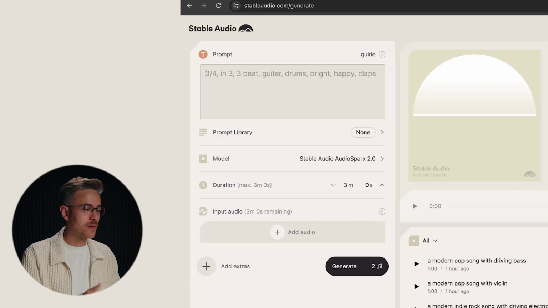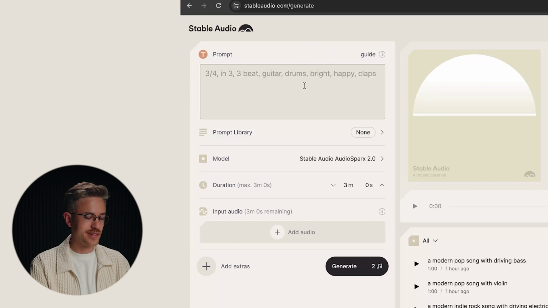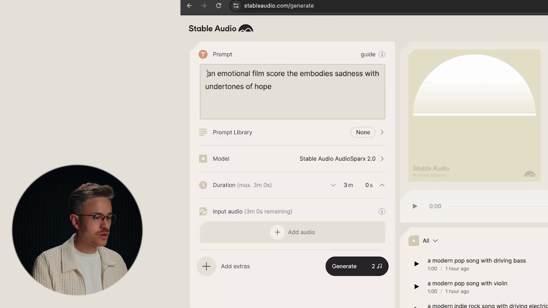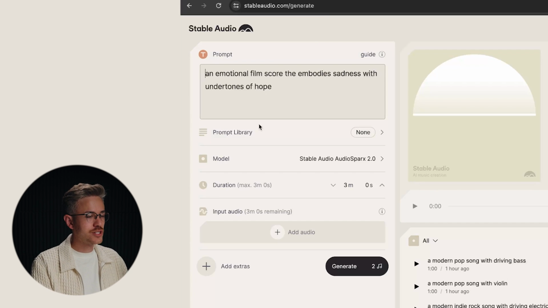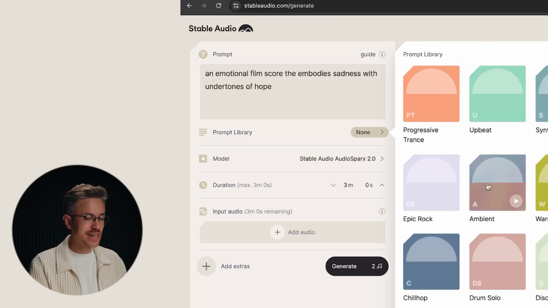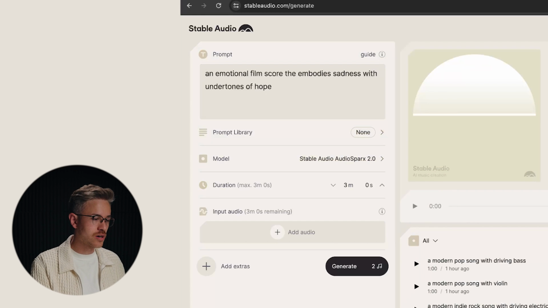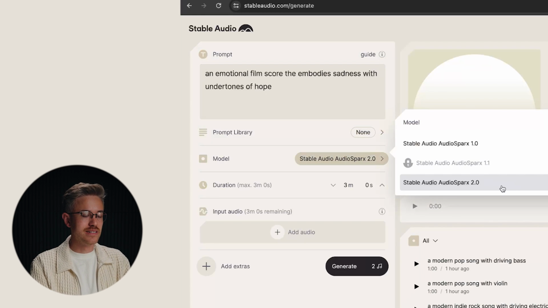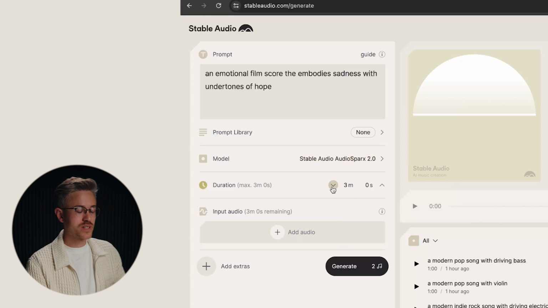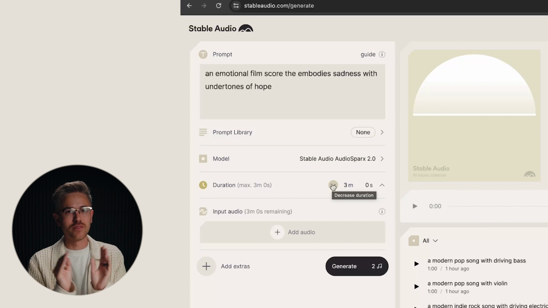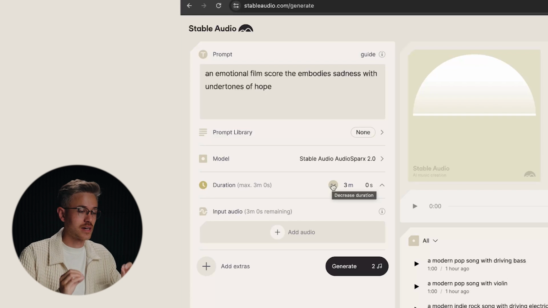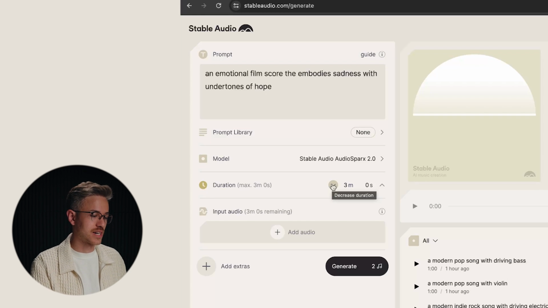So just like every other prompting tool out there, you can type in a prompt in the top box. I'll say an emotional film score that embodies sadness with undertones of hope. And you can, of course, select certain presets if you want. I won't click any presets here. The model you'll want to make sure is the 2.0 model. And what's really cool is you can actually go in and change the duration. You can have songs up to 3 minutes long, which is a really nice feature, especially if you're trying to have the music fit a specific part of the film or video project that you are working on.